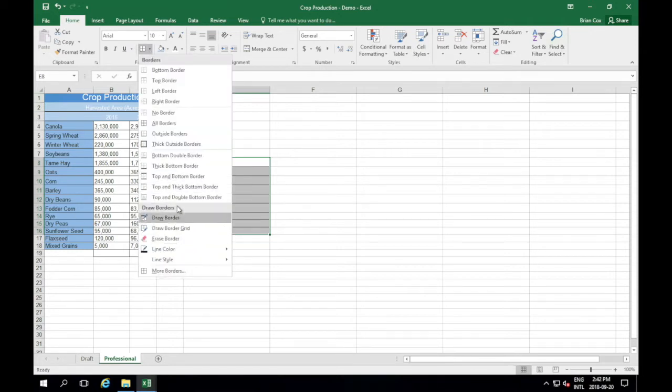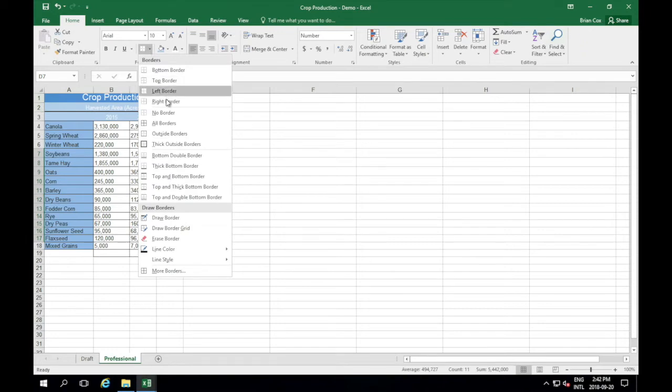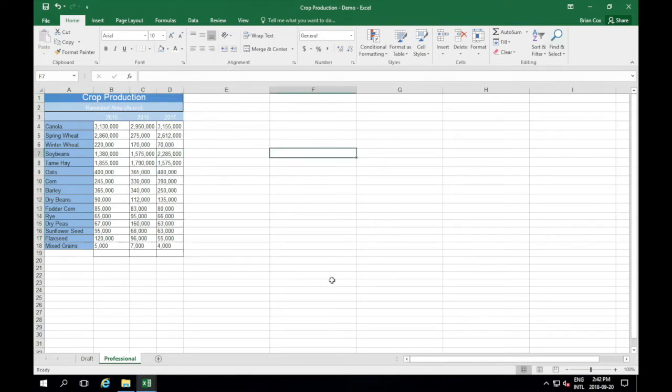Let's see here. I'm sorry, no borders is good. Okay, except it took it off of there. Just a right border here should work. Okay, so it's looking fine now.